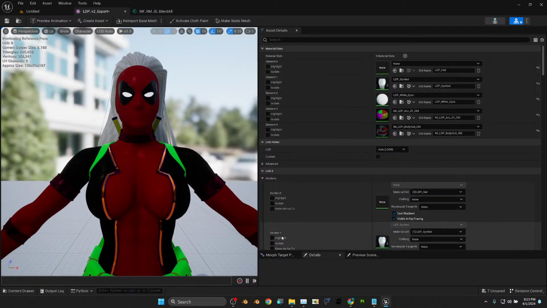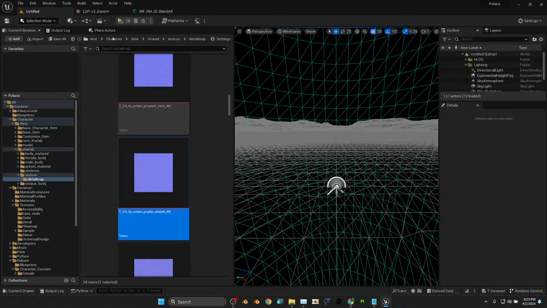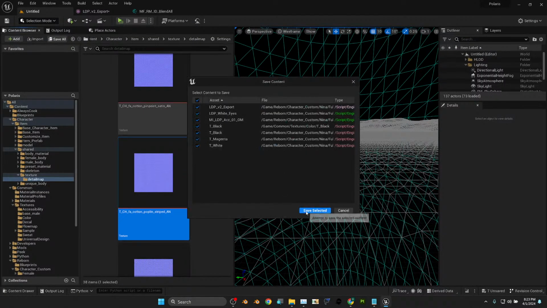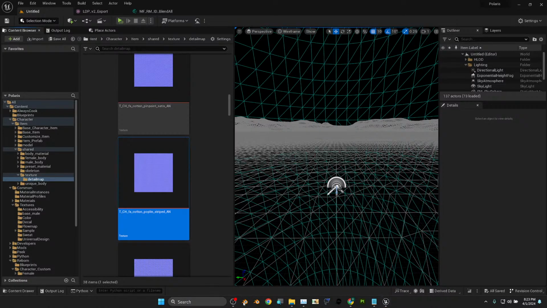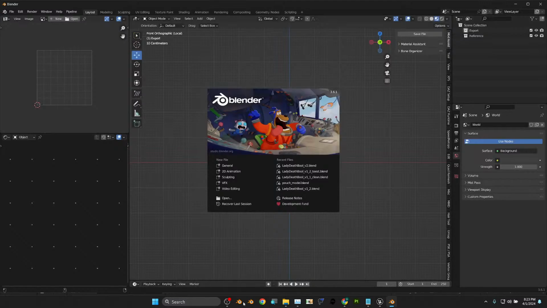So we got the hair. I don't remember what hair I used. So I'm gonna have to go into Blender and take a look. Now my system has been under a lot of stress lately, so it may crash, may not. We'll see. Oh, there we go.